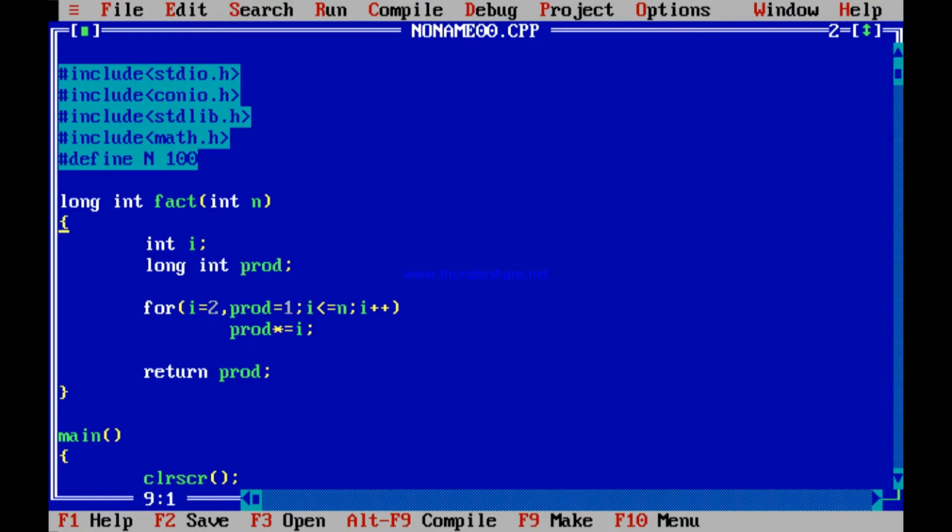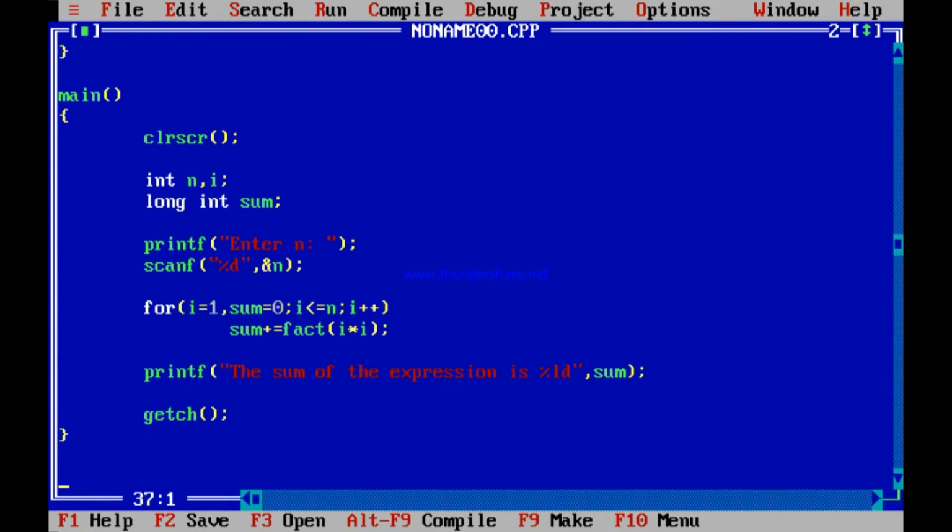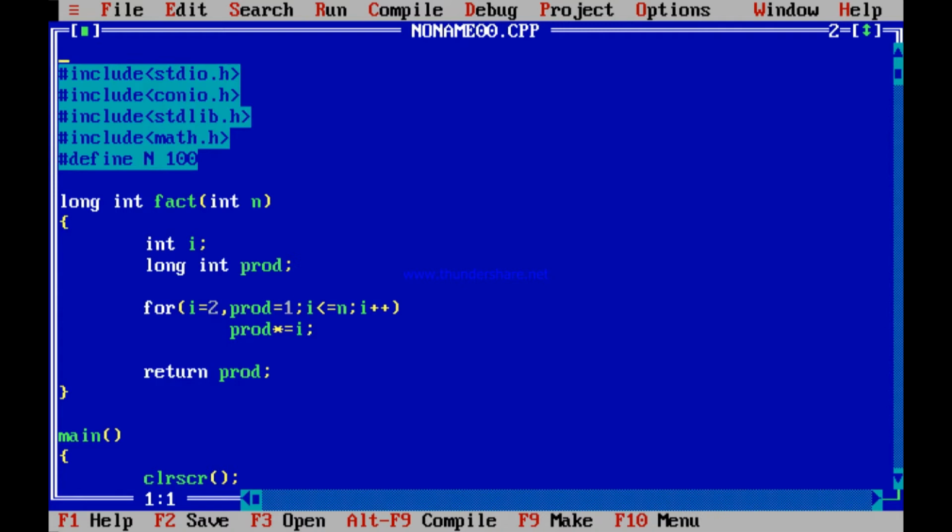I have come back to the same program where we ended last time. If you remember, this program was basically 1 factorial plus 4 factorial plus 9 factorial plus 16 factorial plus dot dot dot. How long will it continue? It will continue up to n square factorial.